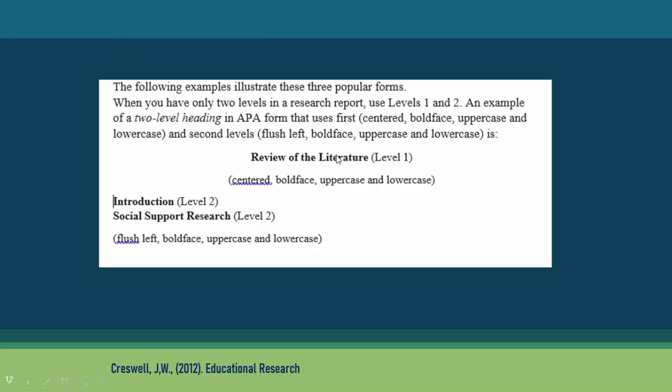Here we see in this the level 1 heading. So for example, we write the literature review. This is the example of the centered heading. You see it in the center of the page. It is boldface, and this has been written in upper case and lower case. So such a type of heading is called a level 1 heading.